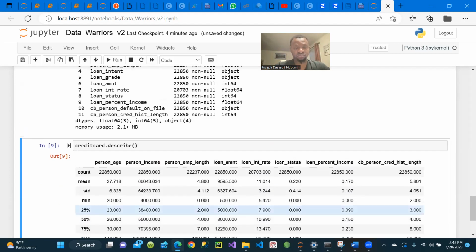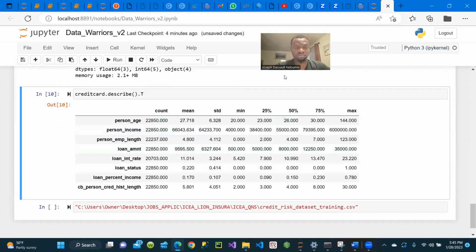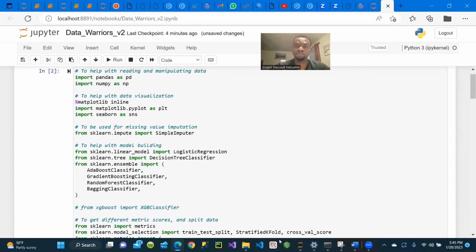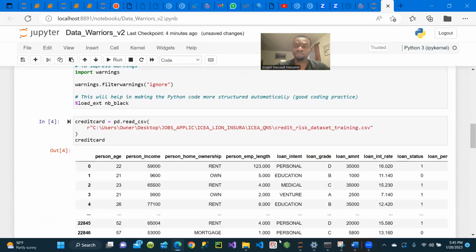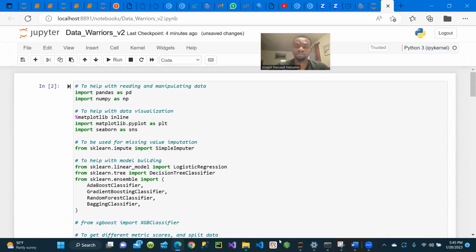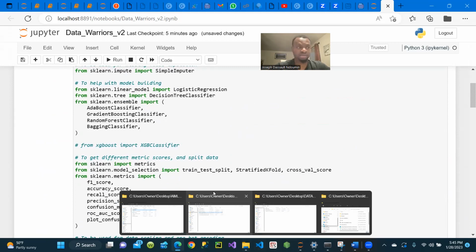If you want the description transposed, you add dot T and run again. Then it is vertical. I don't want to push you too fast. What we are going to do now, you have seen what I've done, and it's recorded. I'm going to send you the recording. I want us to stop here unless you have a question.